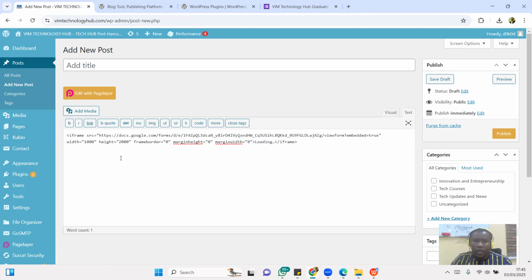So if you analyze, this is an iframe that has a source, the Google form, right? It's embedded. Now it has a width of 1,000, and a height of 2,000. It doesn't have a border frame. The margin height is also 0. Margin width is also 0. Then the iframe load. Now the iframe closes, opening tag, closing tag.